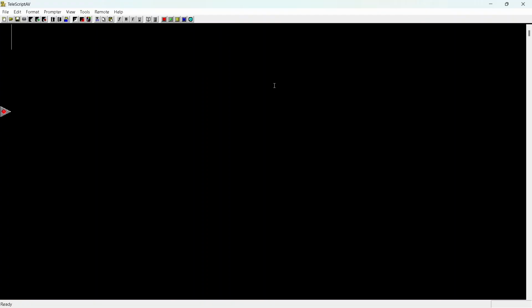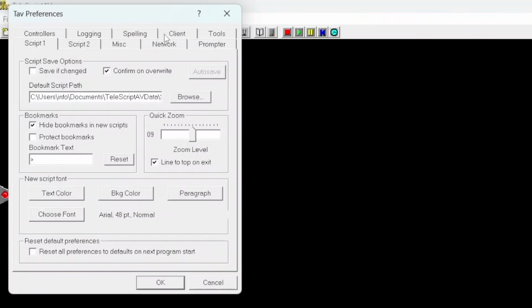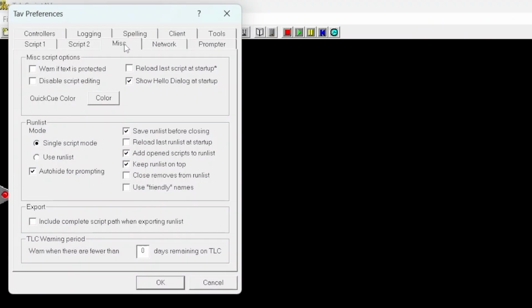So in order to do that, let's go up to your tools and your preferences, and go over to the miscellaneous tab. In the middle here, you're going to see a little run list window. Right now, as you can see, we're only in single script mode, so this configuration will only allow you to open one script at a time. But to use the run list and open up multiple scripts at a time, simply select use run list.